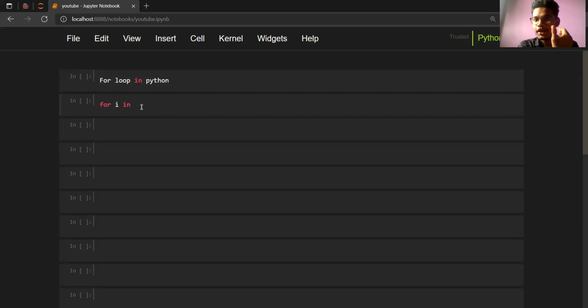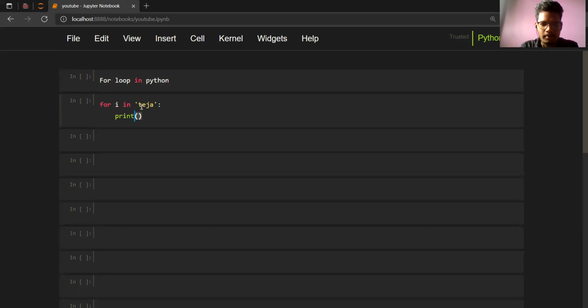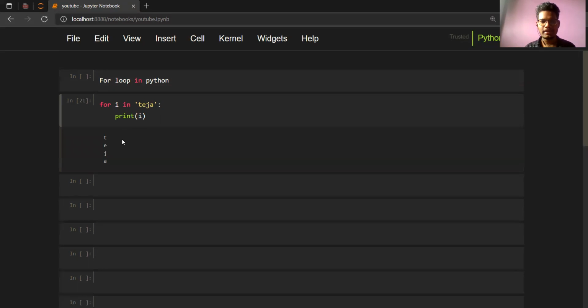After that, I want to print each letter of the name, like T E J A, line by line. I can use this for loop: for I in Teja, where Teja is a string, then print I, and I will execute. So you can see T E J A. The first element of Teja will be assigned to the I element, and after that it goes to the next one, like E, and E will be assigned to I, and the I element will be printed, as you can see in the line of the code.